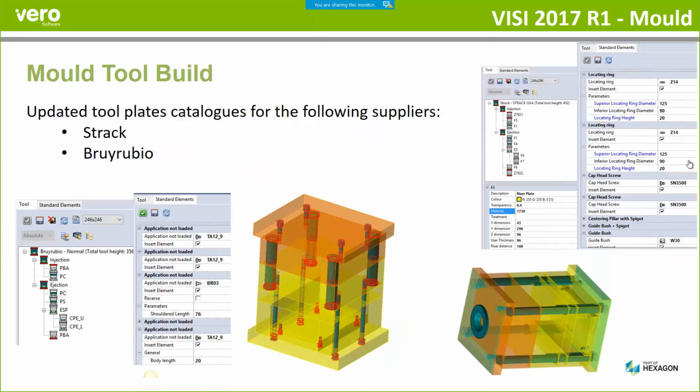Regarding the tool build for the mold, there are two new builders or suppliers added. So Strack and Rubio have been added for tool builds. Anybody using those suppliers is now able to use the tool build for those.